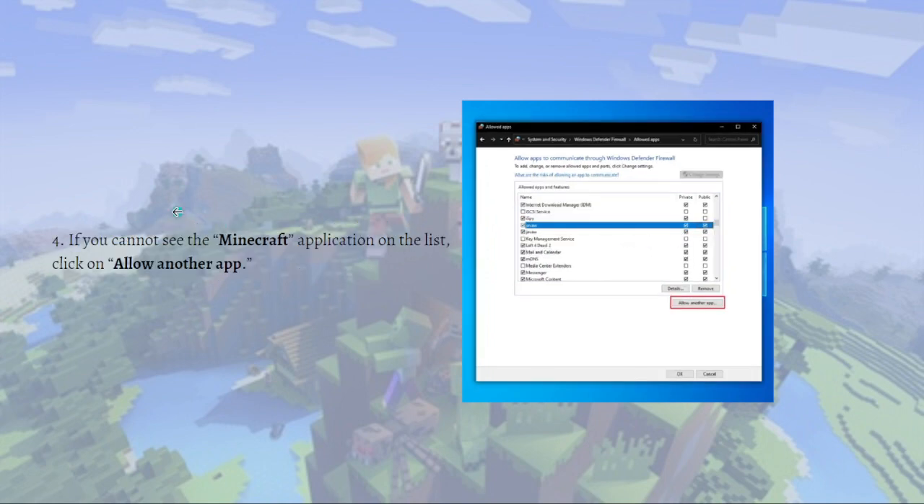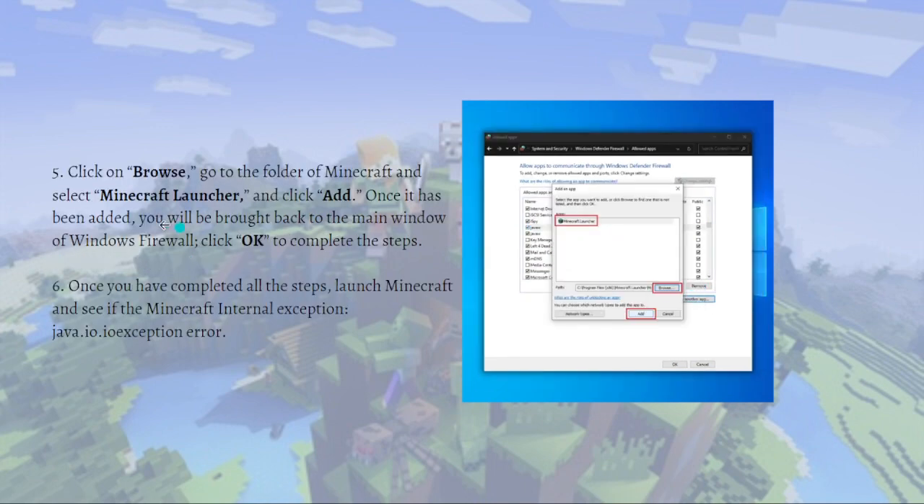And if you cannot see the Minecraft application on the list, just click on allow another app, as you can see here in the photo. After that, click on browse, go to the folder of Minecraft, and select Minecraft launcher. After selecting the Minecraft launcher, click on the add button. Just follow through the photo in the presentation, and once it has been added, you will be brought back to the main window of the Windows firewall. After that, click OK to complete the steps.